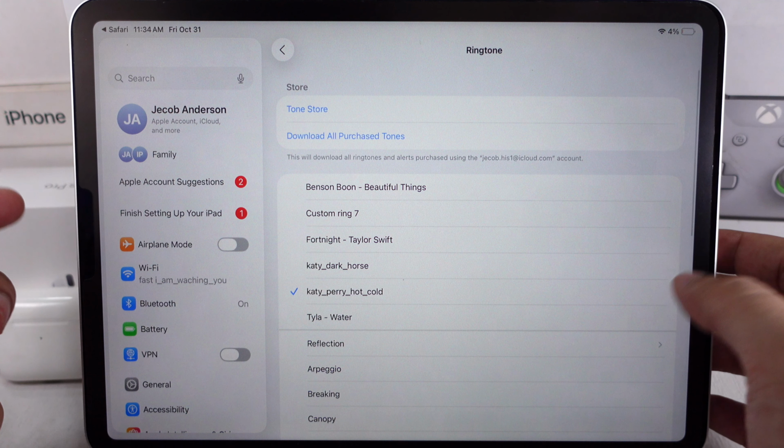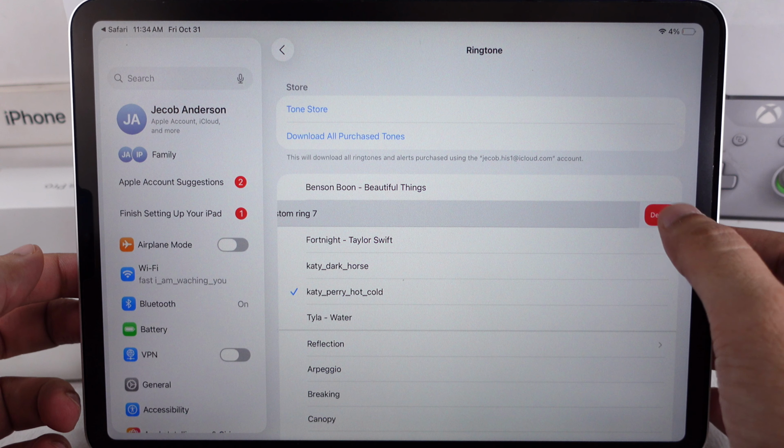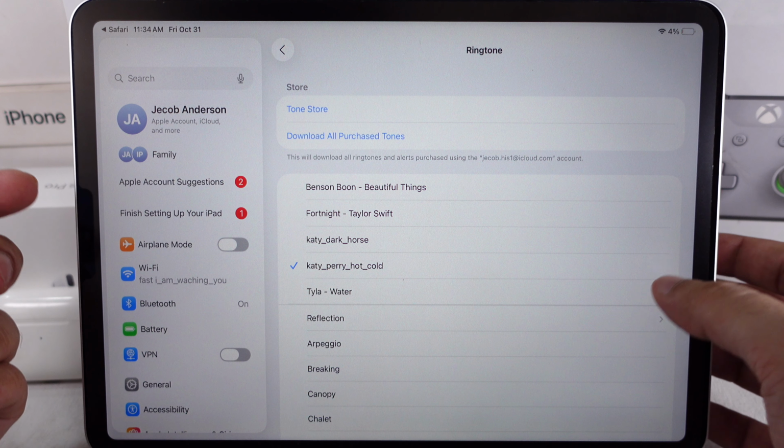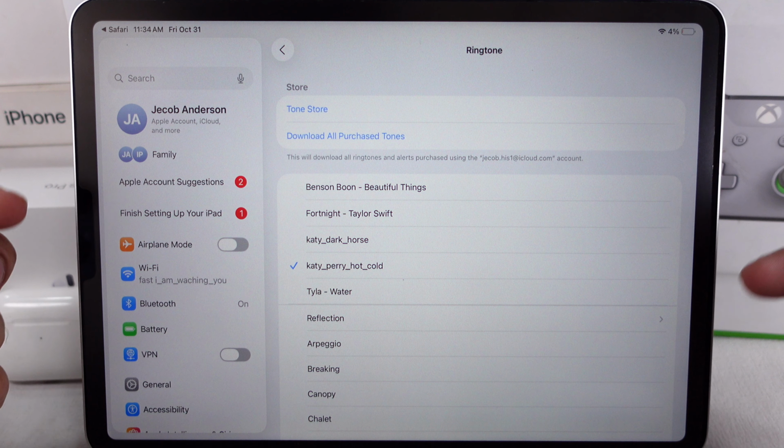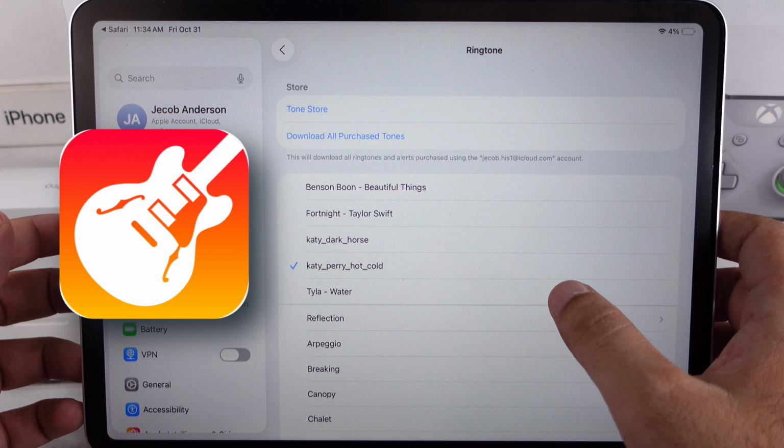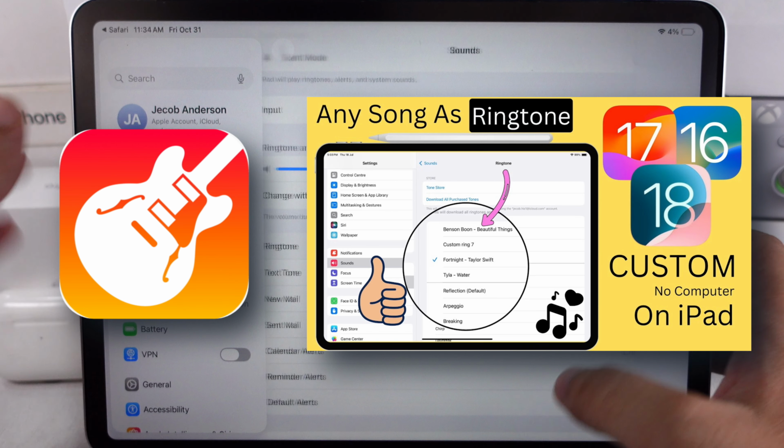As a bonus tip, if you want to delete unwanted ringtones, just swipe left on them and hit delete. That's it! For older iPadOS 18 and earlier, you'll have to use the GarageBand app. Check out my separate tutorial for that.